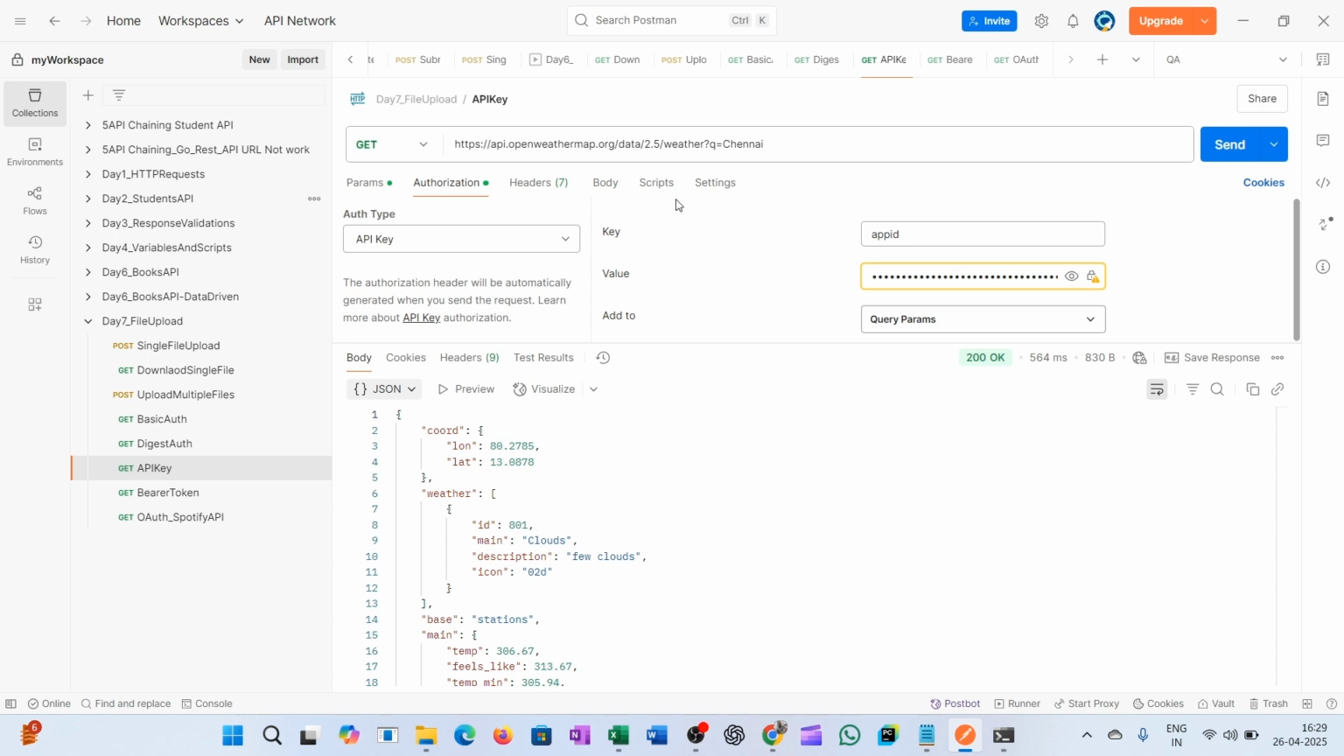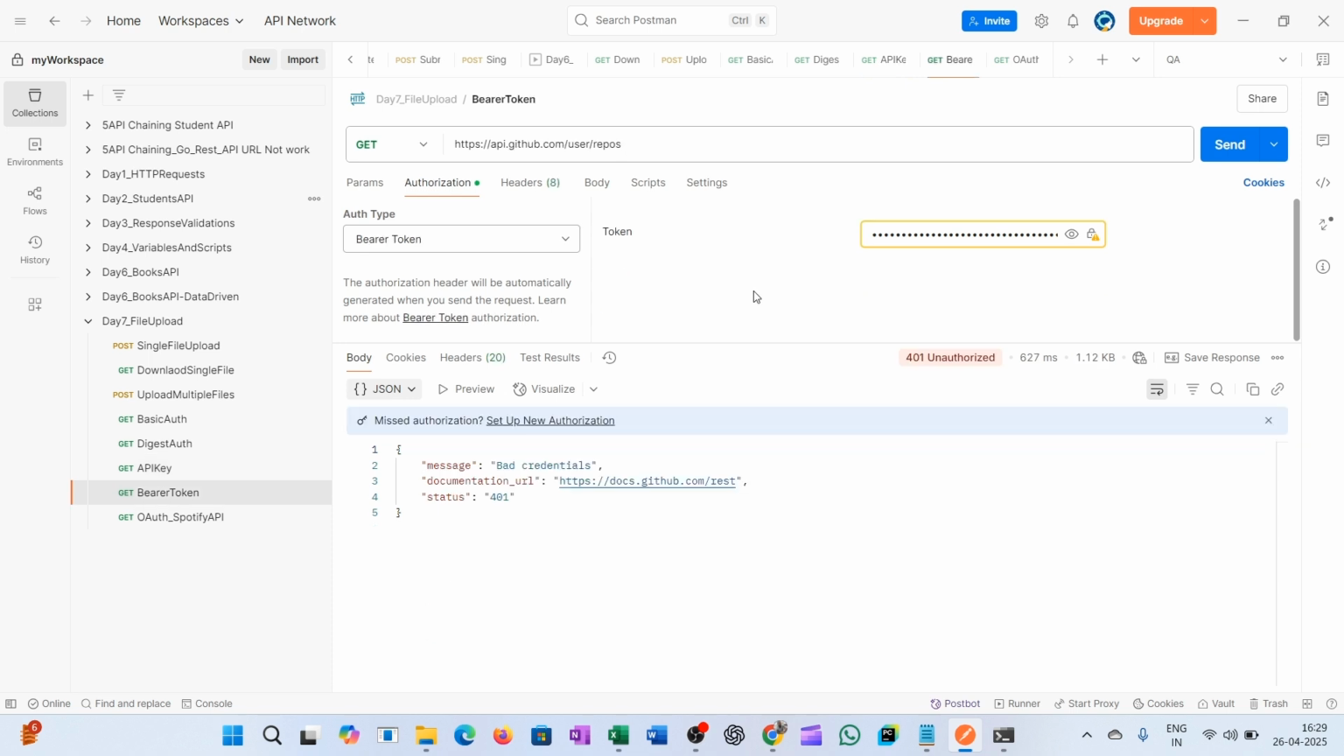Now we'll see the bearer token. It uses a token as an identifier for a user or app. You need to send the bearer token each time.